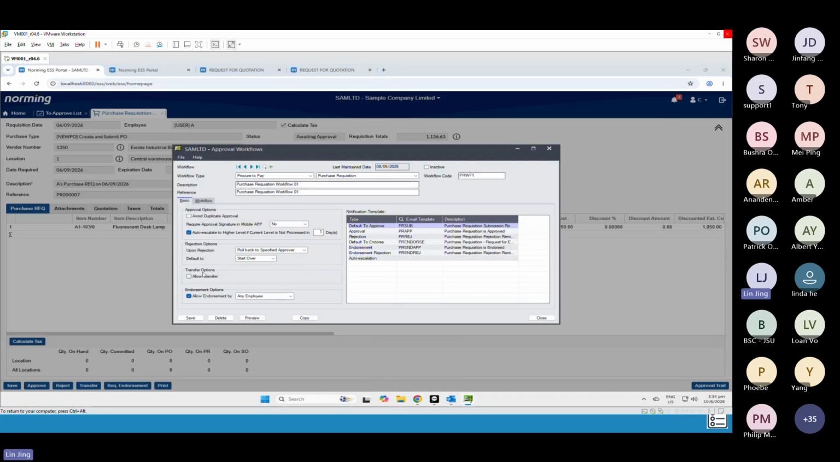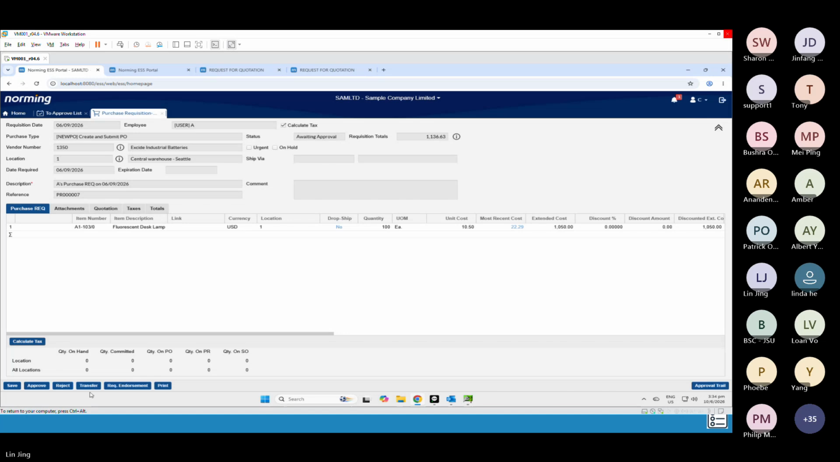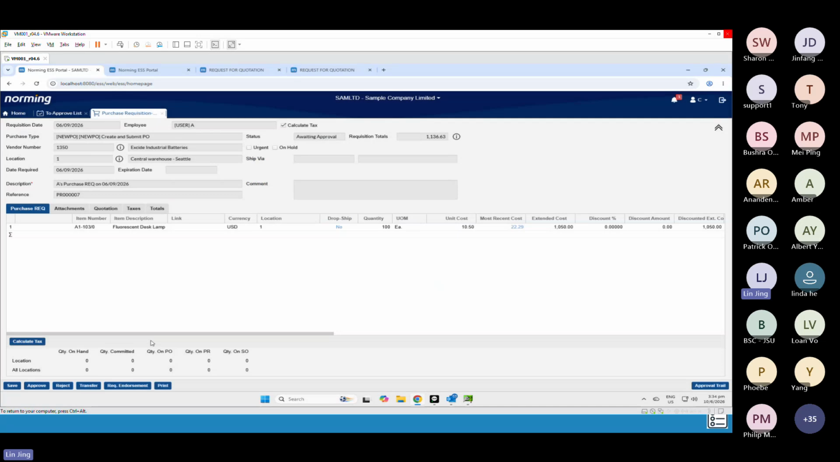Okay, and then this is the transfer option. If you enable this, you will see these options here. You will see the transfer. Transfer means the approver looks at this requisition and thinks he or she is not in the right position to approve it, and thinks another manager or supervisor is more appropriate. Then you can transfer this document to someone else, the person you think is more appropriate.